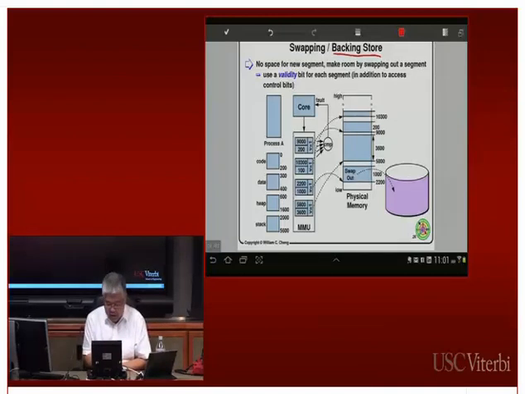Over here, this picture shows you that here is a segment, in this case a heap segment. You can actually swap it out onto the disk. What happens is that this memory is gone, and then the operating system can allocate this memory for another user process. In that case, this will go onto the disk. Who's going to keep track of it? Obviously, the operating system has to keep track of it.